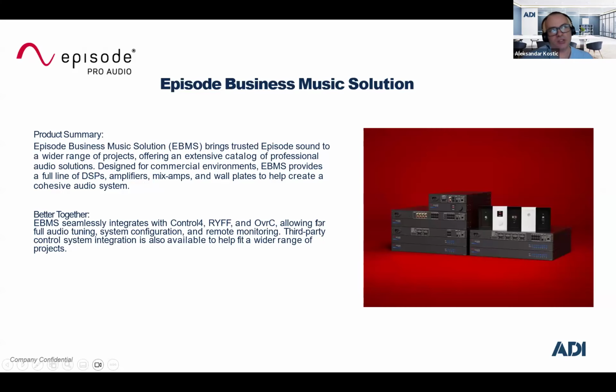So speaking of Episode and new products related to audio processing, the most important is, of course, a completely new product line called EBMS, or Episode Business Music Solution. EBMS fits within the commercial audio part, as EBMS products provide microphone inputs and also the possibility to mix multiple audio inputs on a single output.